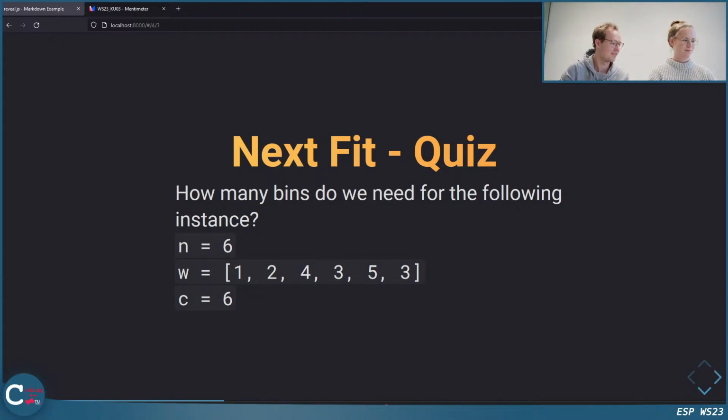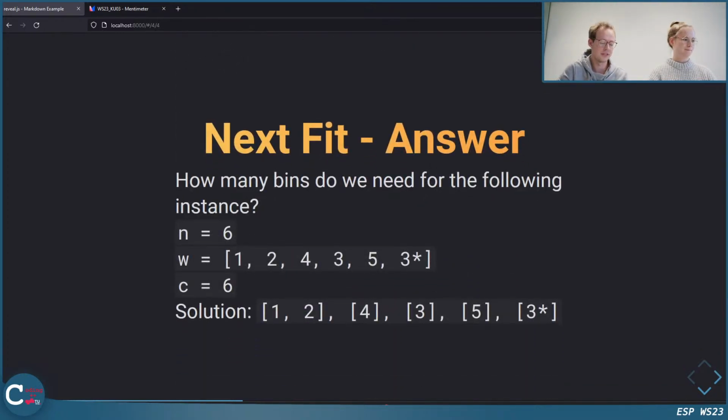But probably I haven't said that in the beginning, which is why we get some wrong answers. But I see many correct answers. Should we show the answer? So the solution is, of course, that we consider the first item, we pack it in the first bin. The second item gets packed also in the first bin. Because now there's a weight of 3 in the bin, and it has a capacity of 6, so that works. And if we put in 4, then we would have 7, which is too much. So we place it in the next bin.